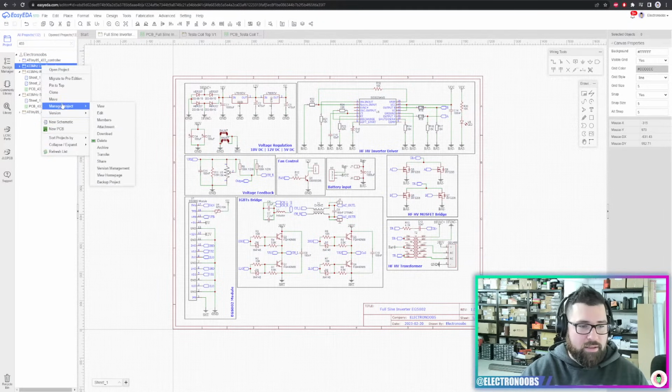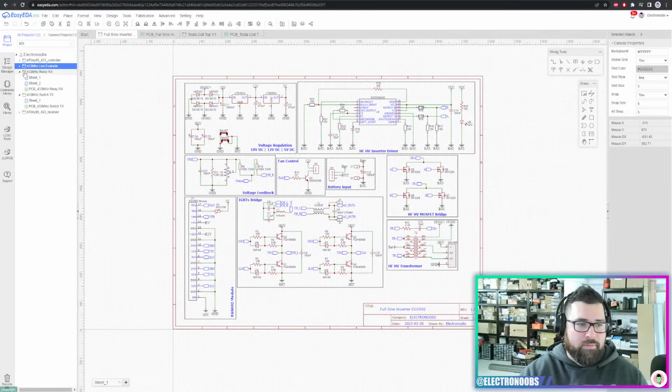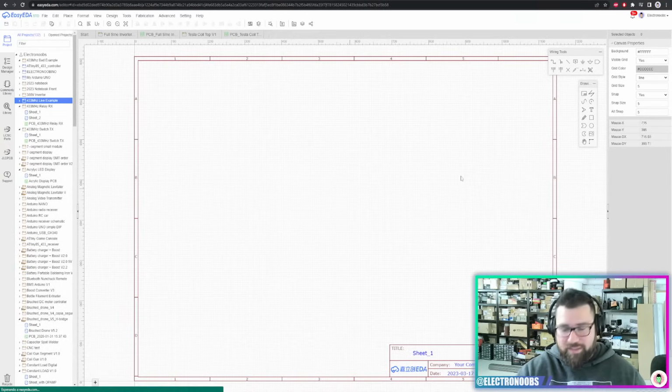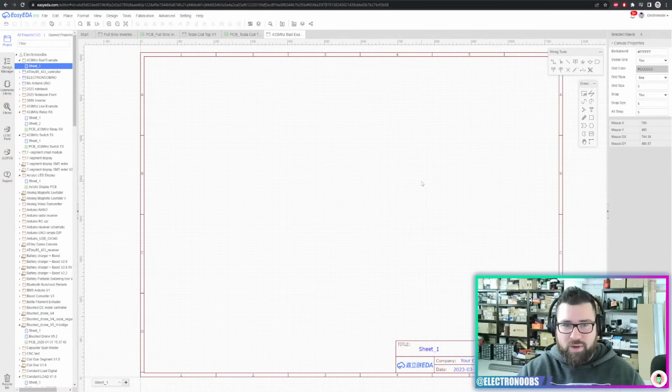I can find the delete button. Delete. This will open a project. Anyway, it will already create a schematic for you. New project, 433 megahertz. Sorry, this is a bad example. Save it, and there you go. This should already create a schematic for you, and you can just click save.